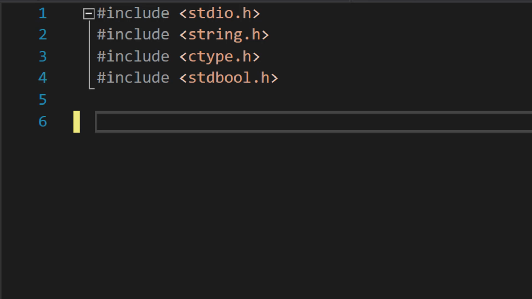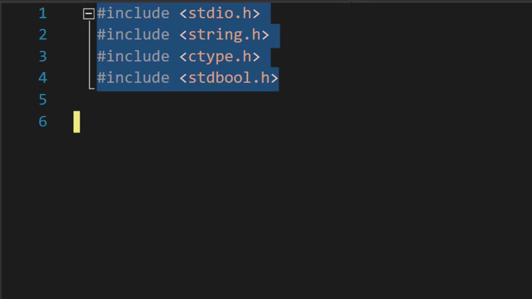I'm going to be showing you how you can check if a string is a valid integer using C. So let's get right into it. Firstly, make sure you import these four libraries at the top of your code. We'll be needing them for this tutorial.